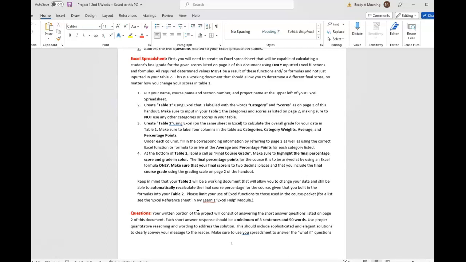Now, after you have created your Excel document, stop. Because if your Excel document is wrong, then all of your questions will be wrong, and you have just flubbed up this entire thing. So this is what I recommend. You complete the Excel document, and then you open up your email, you attach that Excel document, and you send it to me.